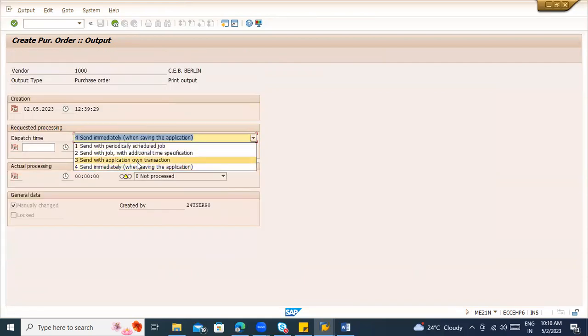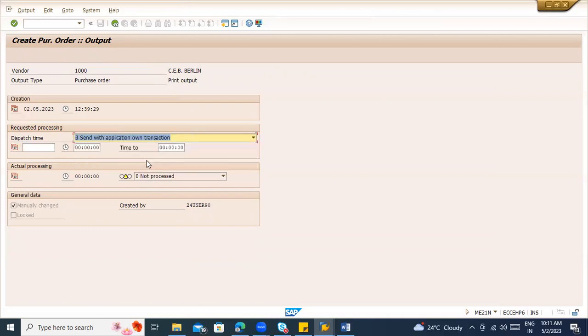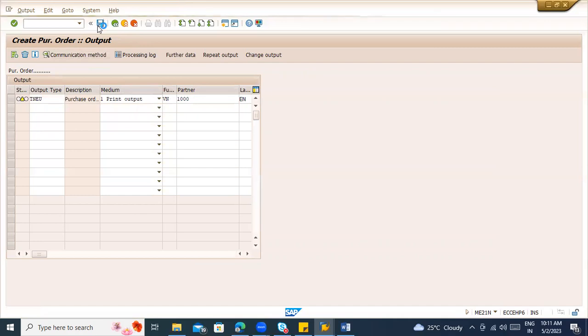In further data you can select whether you want it to be sent immediately once it is saved. Once a PO is saved, you want it sent immediately, or you want it processed manually. If I select the third option, then I can generate it manually. If I select the last one, whenever the PO is created, the system will automatically generate the output, that means it is automatically given to the printer. And if I select this one, then the system will wait for your action. So I'm just saving the PO.